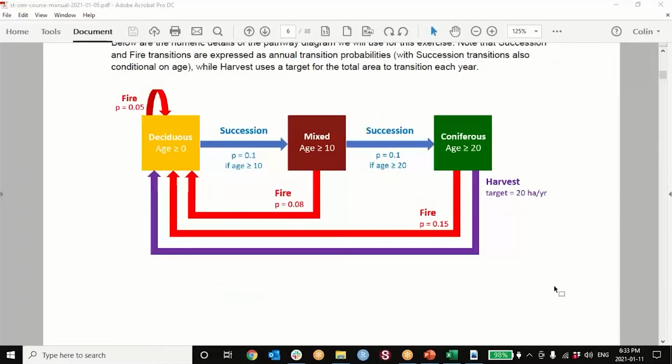This is the diagram that corresponds to the probabilities we're going to have you put in here. I'll let you look at the exercise, but essentially we're going to have a mixed state which starts at age 10, and a conifer state that starts at age 20. We have a succession transition that has a probability of 10% per year once your age gets to a certain level.